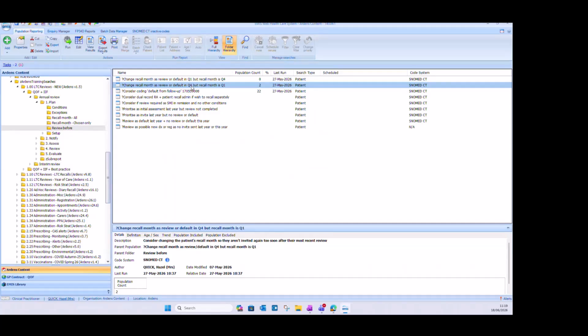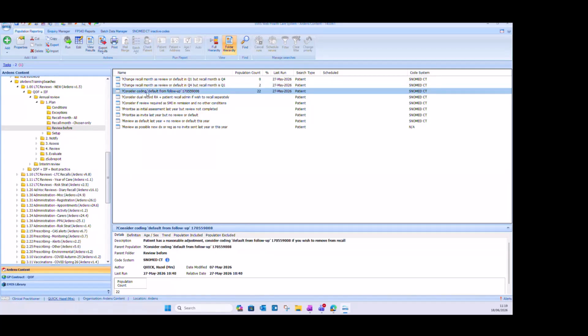Now, the next two reports are reports that you will need to have a little think about and do a little bit of work on. This one here that says query, consider coding default from follow-up. Now, this list of patients is going to be your vulnerable patients. So your learning disabilities, your patients with dementia, maybe your end-of-life patients or your young patients.